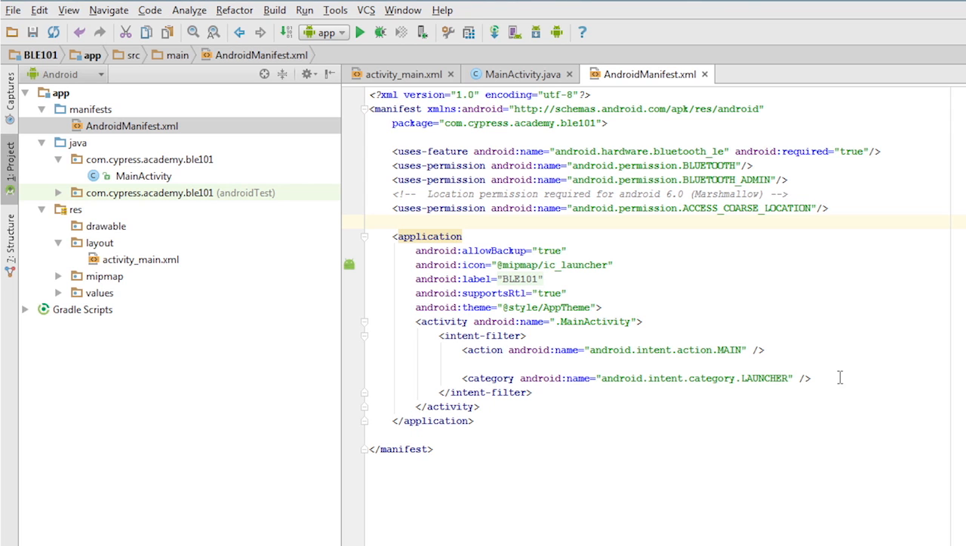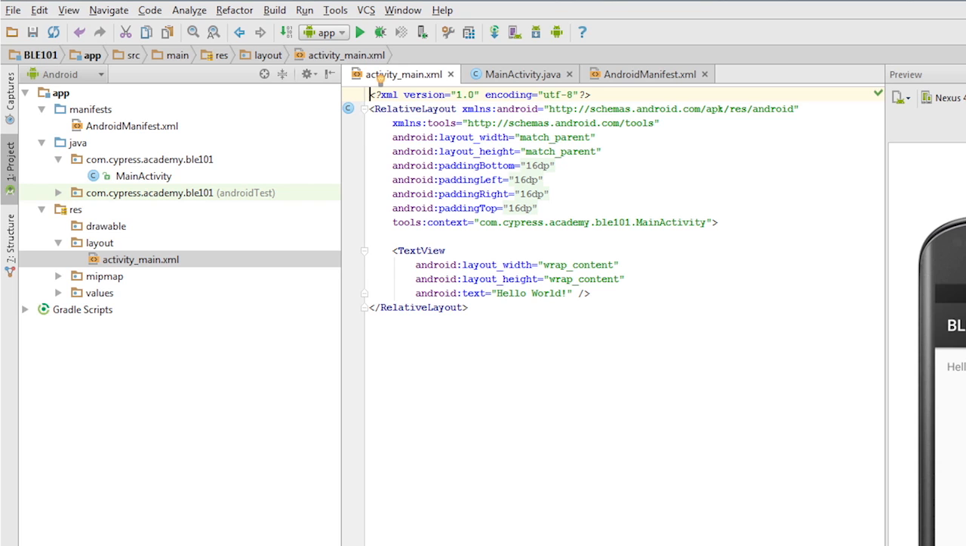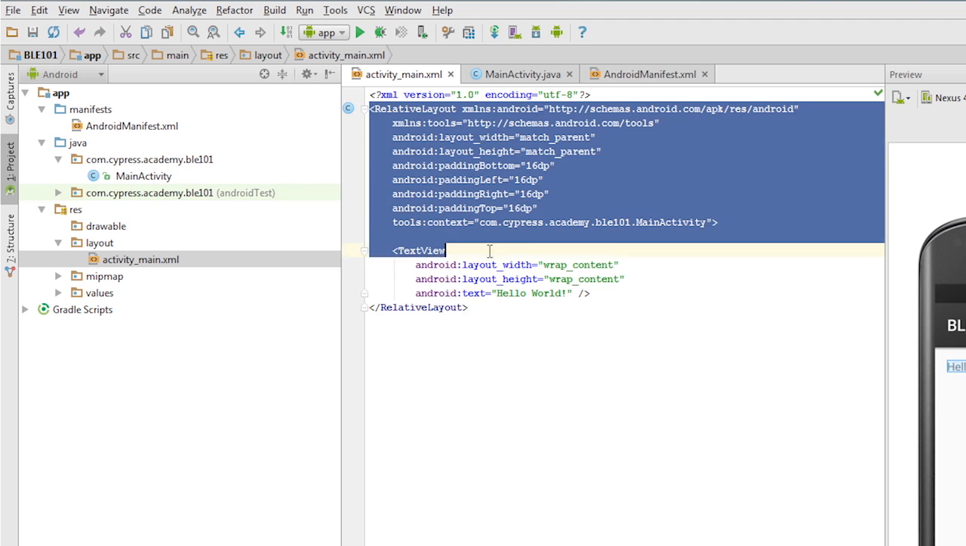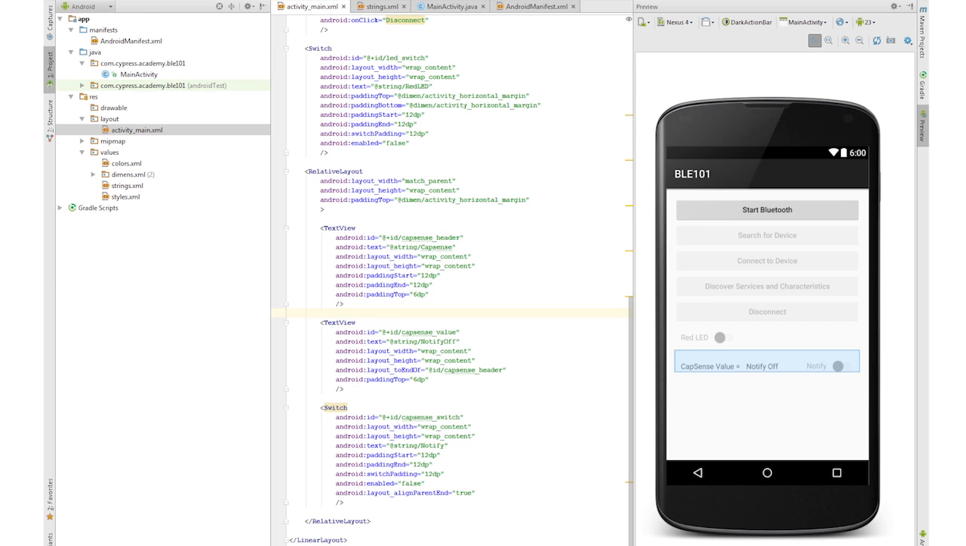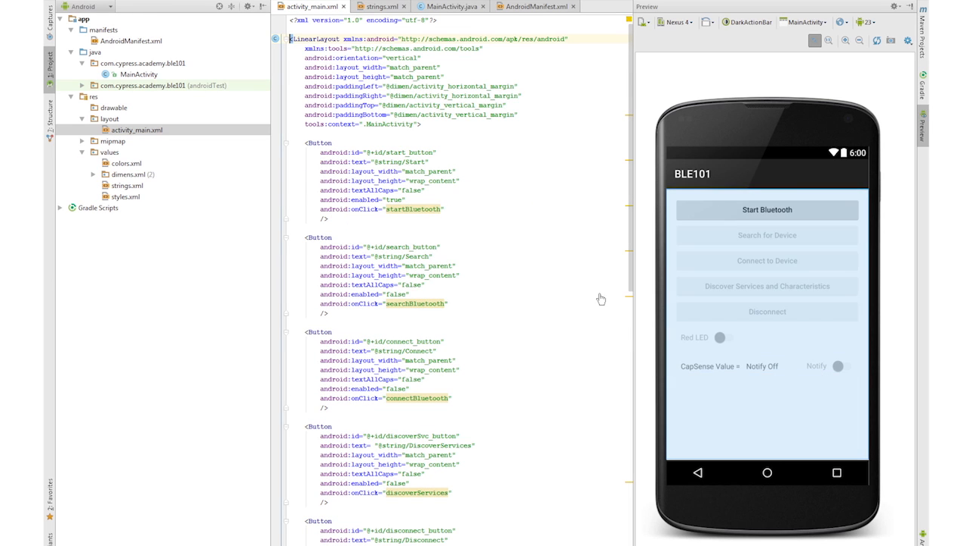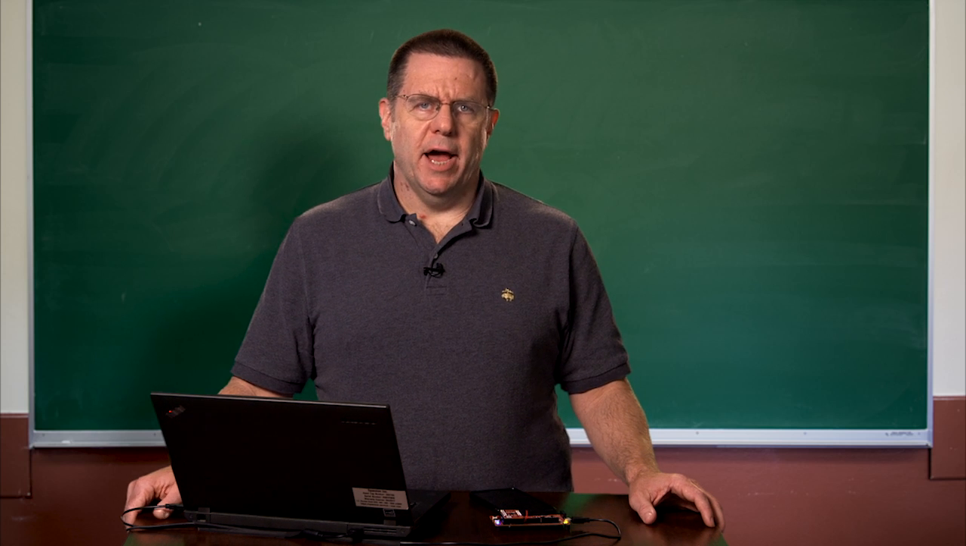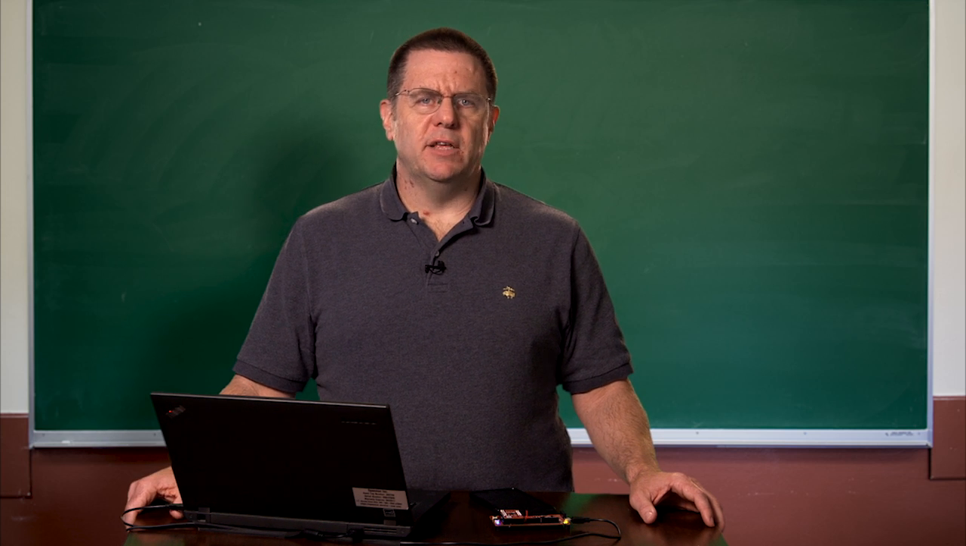The next file is activity_main.xml. This is the layout file for the main activity. For this layout, we'll blow away all of the defaults and add our own layout consisting of the buttons, the switches, and the text views as we demonstrated in the previous video. The layout can be created either by using the graphical entry or by writing the XML code directly. We will not go through the details of the layout, but it can be found in the provided example code.